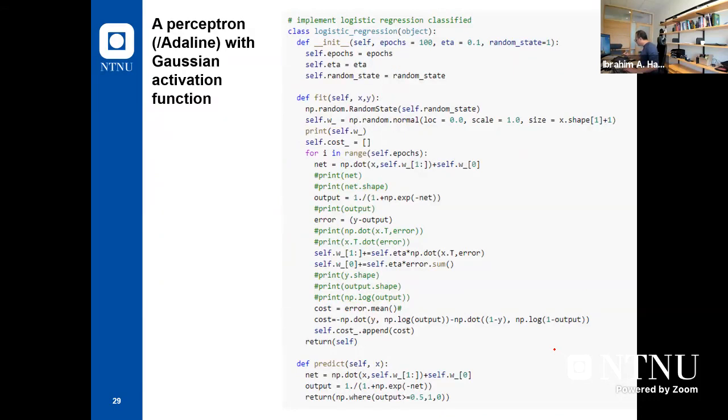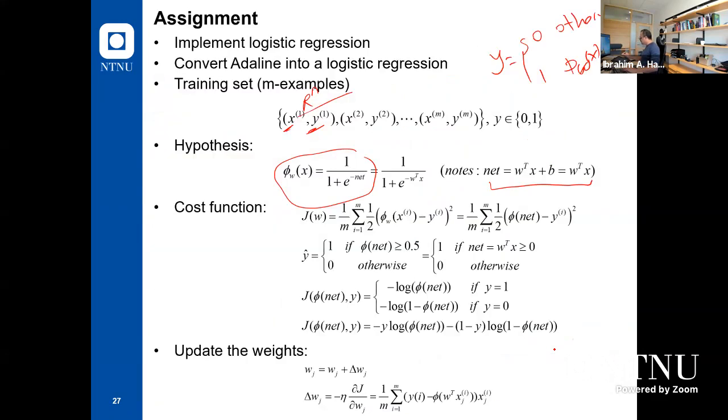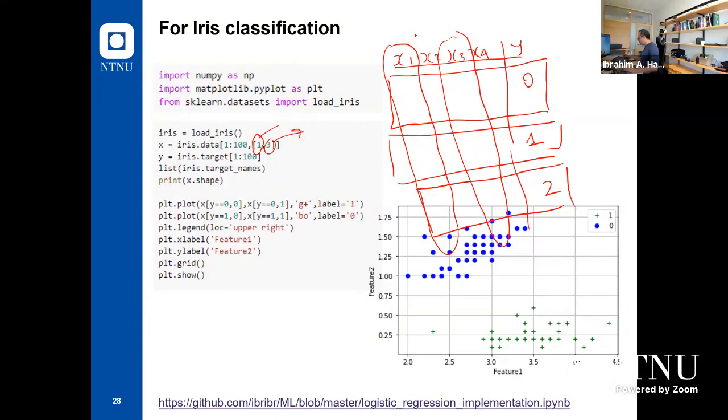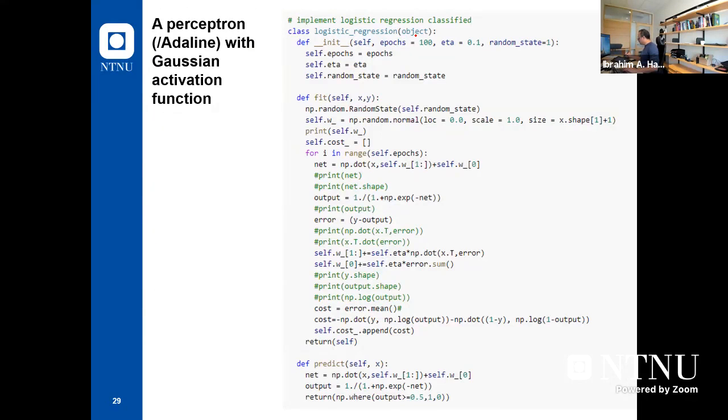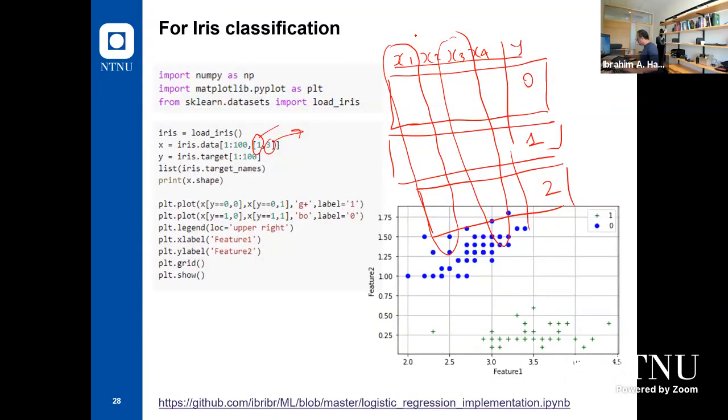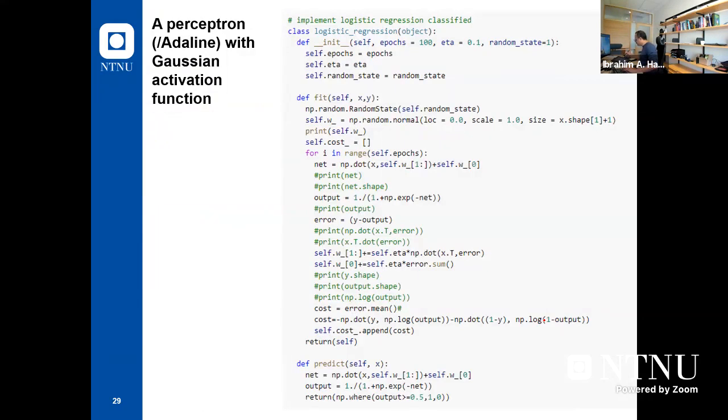This assignment is about implementing logistic regression. You need to implement it by yourself. I implemented it and used it for classifying this problem. First, I plot the 2 classes with 2 features. And now this is my implementation for logistic regression.